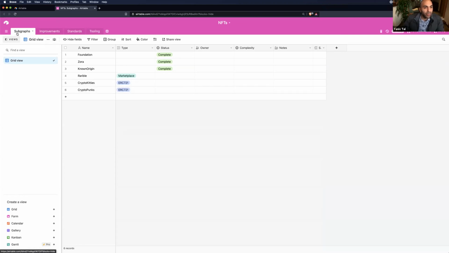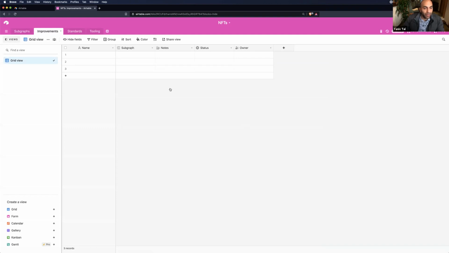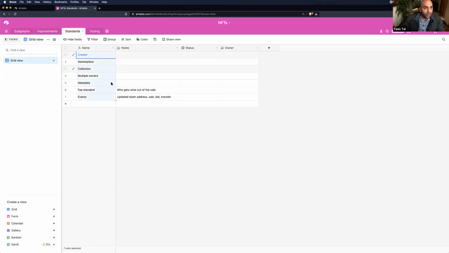So I've got this subgraphs table where we can track NFT subgraphs that we want to have built, different types for those subgraphs, their status, the complexity, low, moderate, high, and an owner that we could assign for them. Then we might want to track different kinds of improvements that we want to make to existing subgraphs. The standards, these are the ones that we discussed on the last call. So these might be like entity types or interfaces.